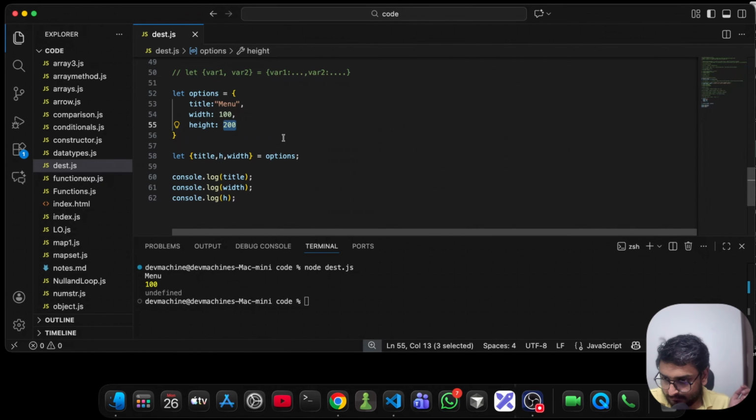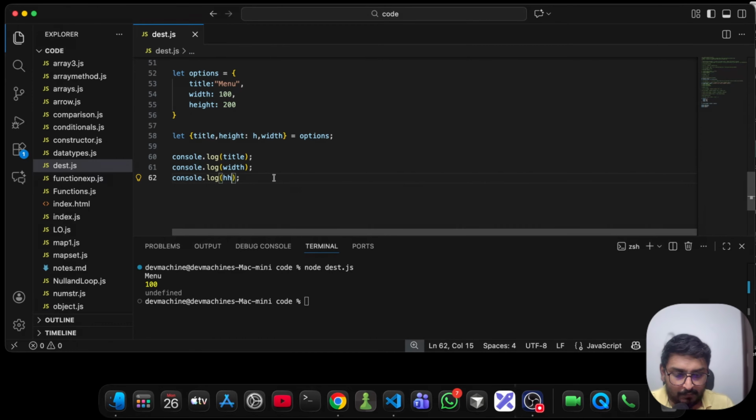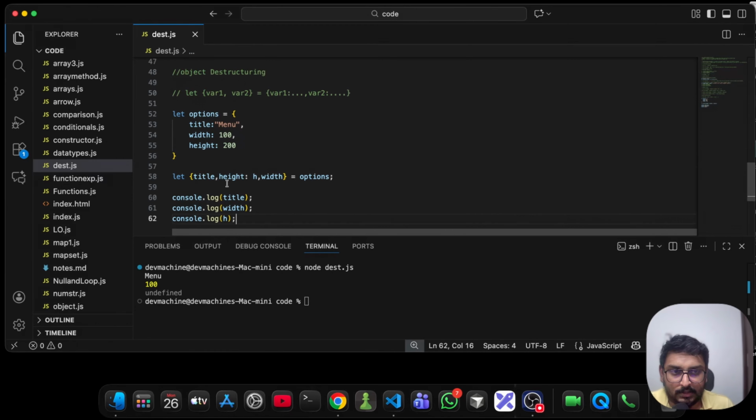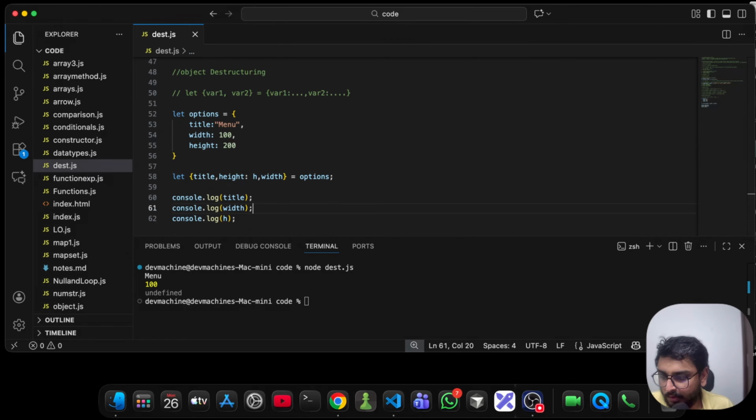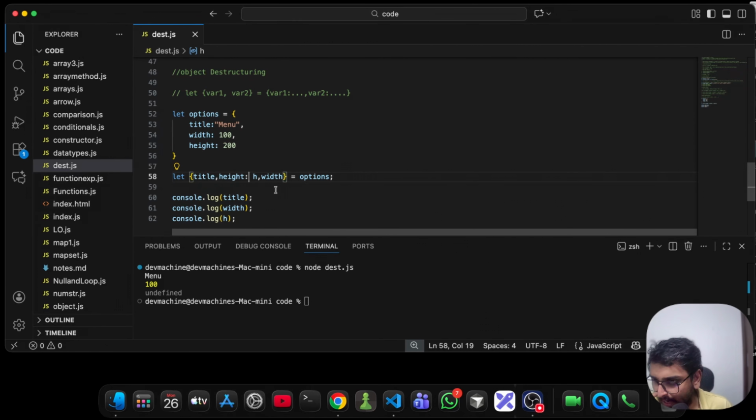That's a fundamental thing. So if you want to have this thing, like height for this particular property, I want to store it inside this variable known as h. That's how we actually do it. So this colon, the double dot that we are using, shows what goes where. This value height will go to this new variable known as h. That's why we have mentioned it here.